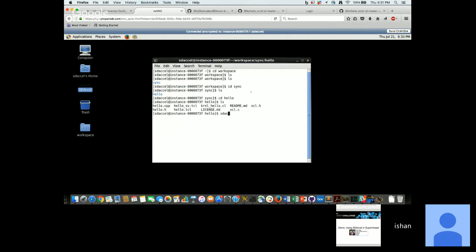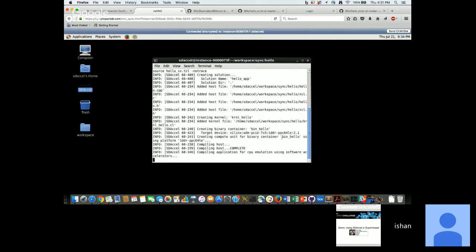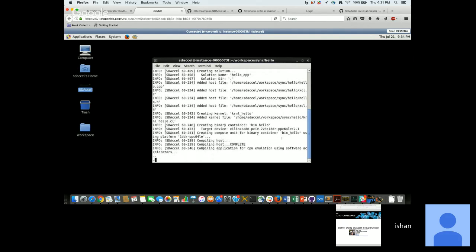So in the command line version, just give the simple command line of SDAccel and the script that you're going to run. And it will start the compilation process, in which it will first go through the software emulation part, then the hardware emulation, and finally it will build a system that will eventually create the binary for the FPGA.